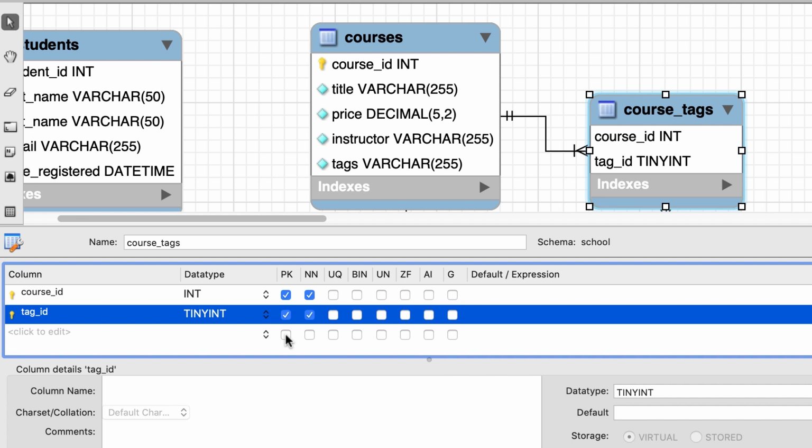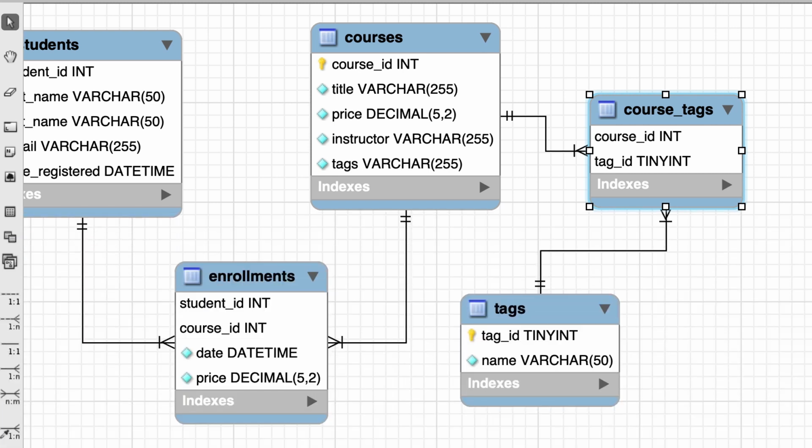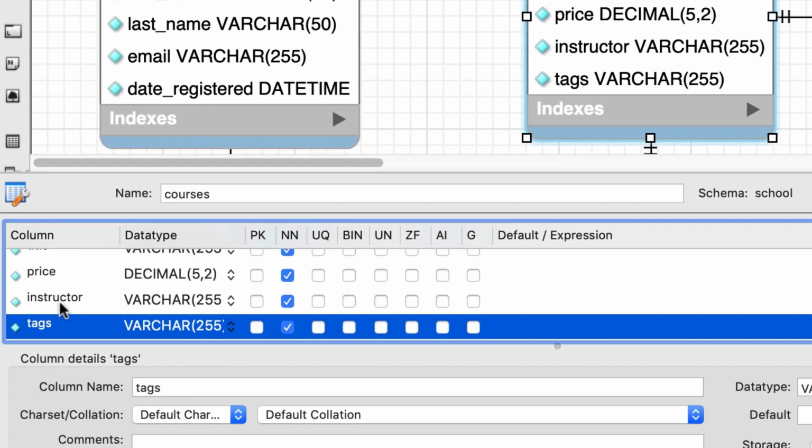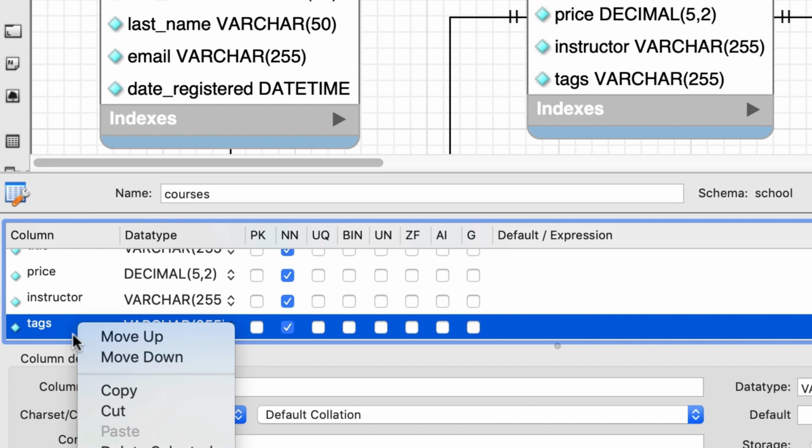So link tables are very common in relational databases. Sometimes they only have these two columns, but in other cases, they have additional columns, like our enrollments table. Now let's review our design one more time. So we introduced this new table here, and now we can remove the tags column from the courses table. All right, here are the columns. Let's right-click this column and delete it.